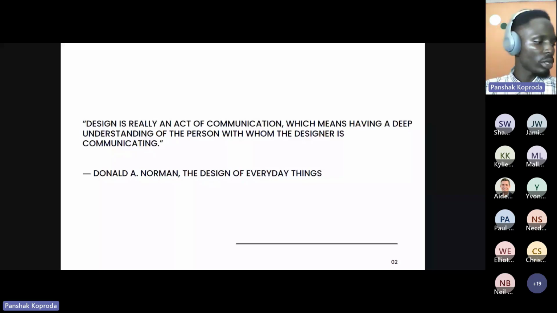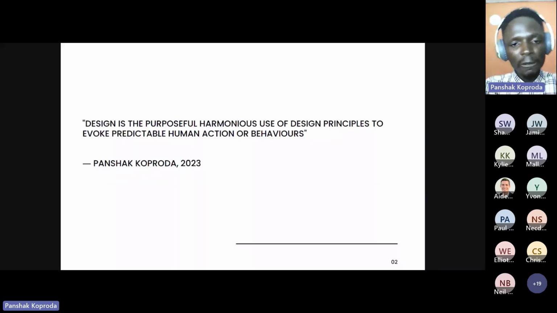Even though we might be creating solutions, we might end up with solutions that are not appropriately used. To the best of our ability, we want to create applications that will not require a user manual or our presence to carry on, right? Now, this is a quotation I'm very proud of. This is how I define design personally. Design is a purposeful, harmonious use of design principles to evoke predictable human actions or behavior.